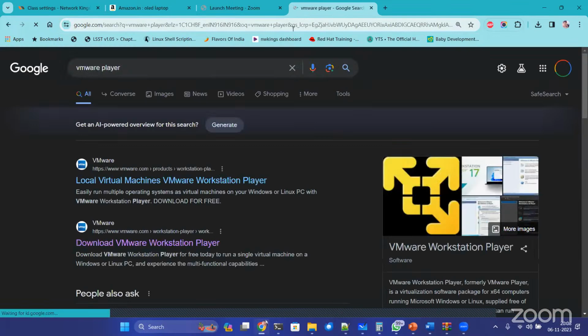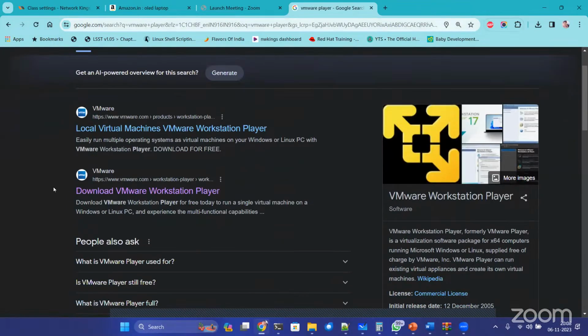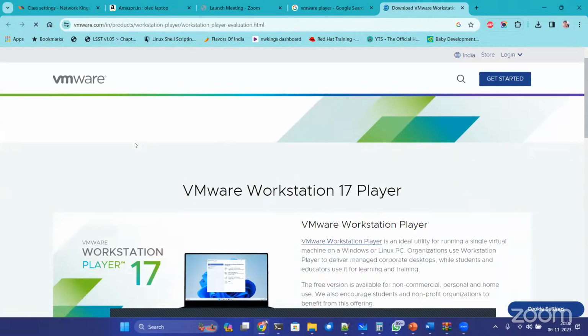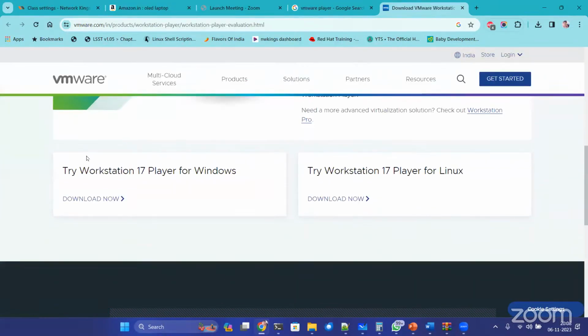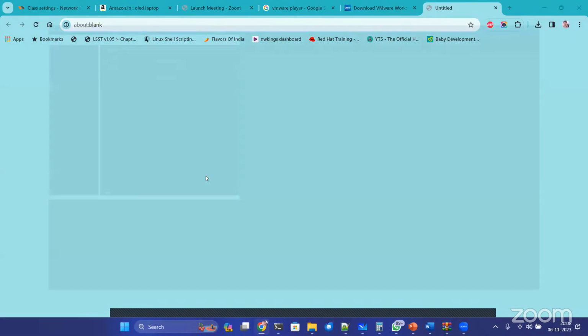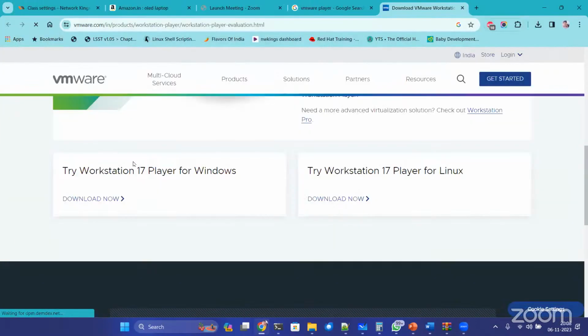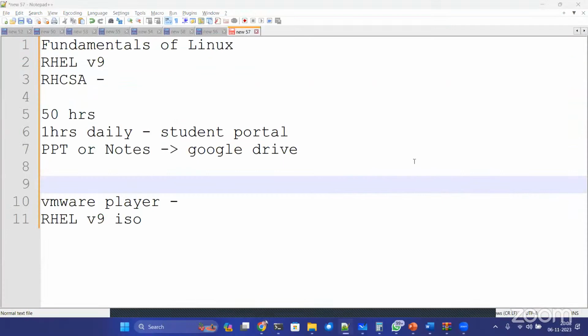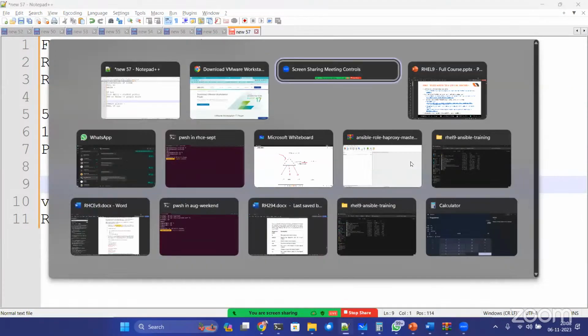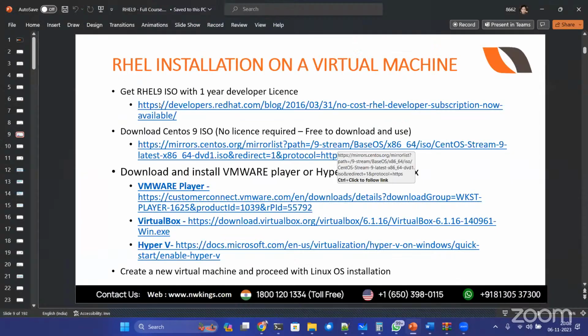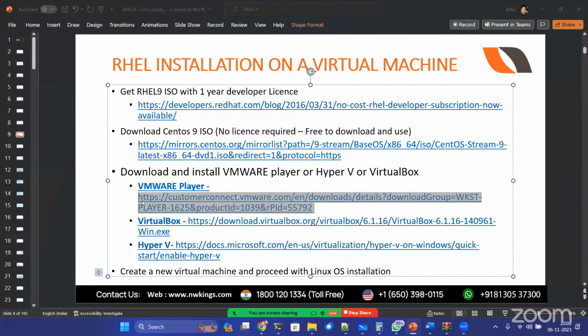VMware Player is a software which will allow you to create virtual machines on top of your Windows operating system. Okay, let me share the link. Oh, this is not the one. Sorry. Okay. Let me use this one.